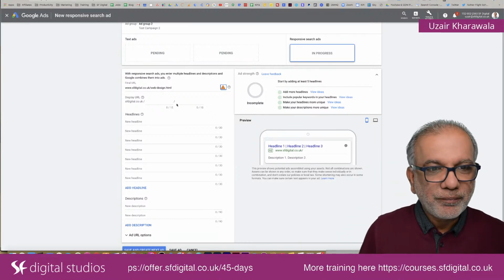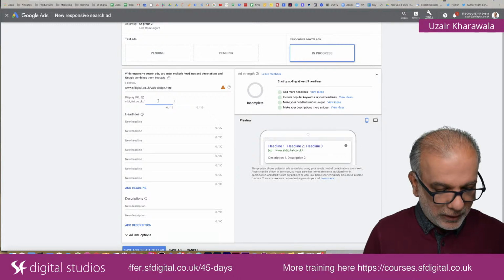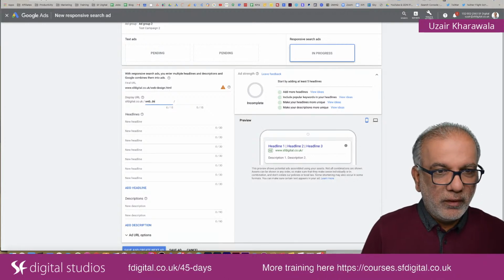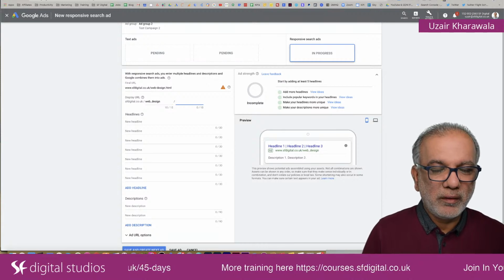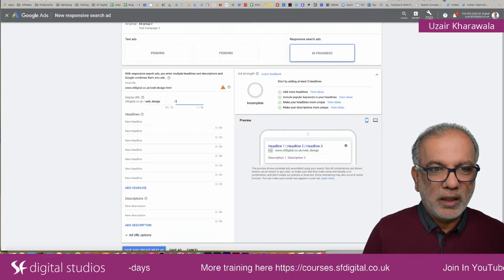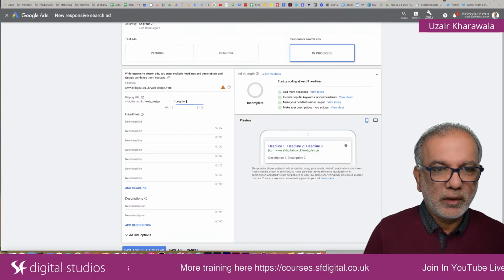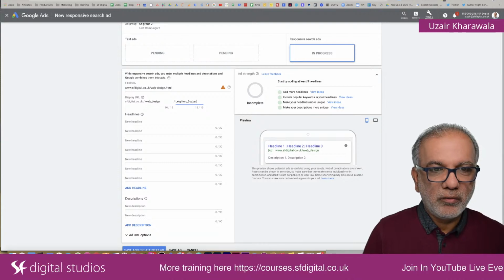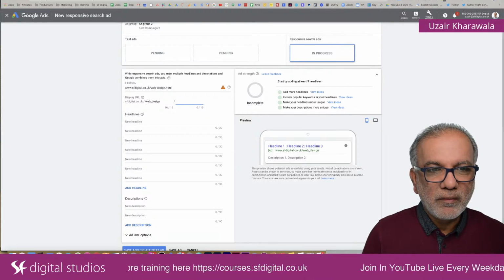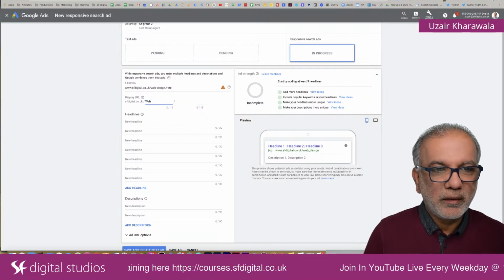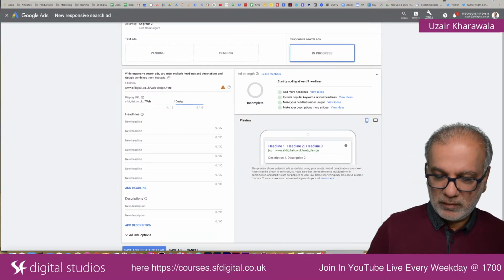Then you can put in your part 1 and part 2 of the display path. Our town is quite long, so I can put in web design, something like that.